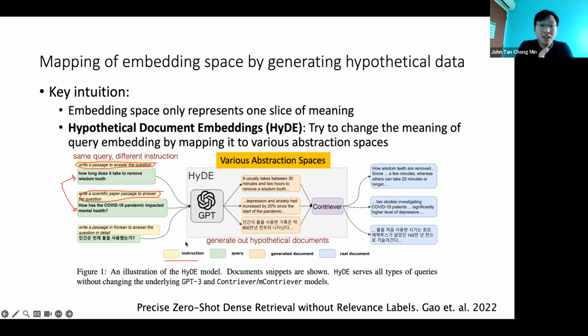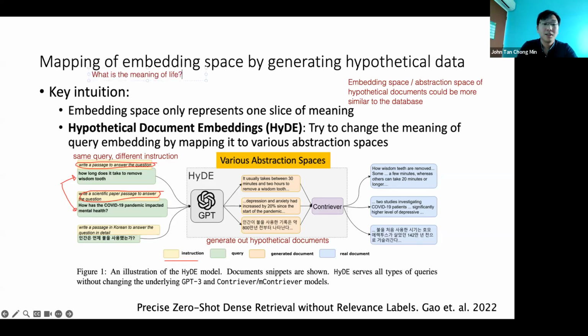But the embedding space of this document could be more similar. The embedding space or abstraction space of hypothetical documents could be more similar to the database. Okay, because why? This is a very interesting approach. Because the way you ask questions and the way that you get the answers from your database can be of a different embedding space. Because you see, the question is like maybe, what is the meaning of life? All right, and then the passage is like, from the blah blah blah, the meaning of life is 42.